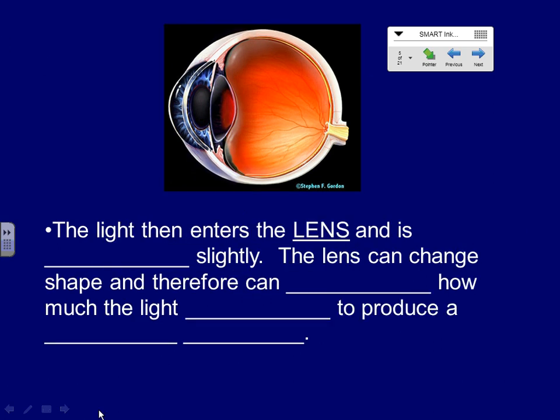Okay, let's keep on going here. The light then enters the lens and is bent slightly. Again, what do we got? Yep, bent. I like bent or focused. I'm saying that the lens is just a minor focuser, so I could go with bent slightly. The lens can change shape and therefore can control how much the light bends. Sure, I like that. I like control.